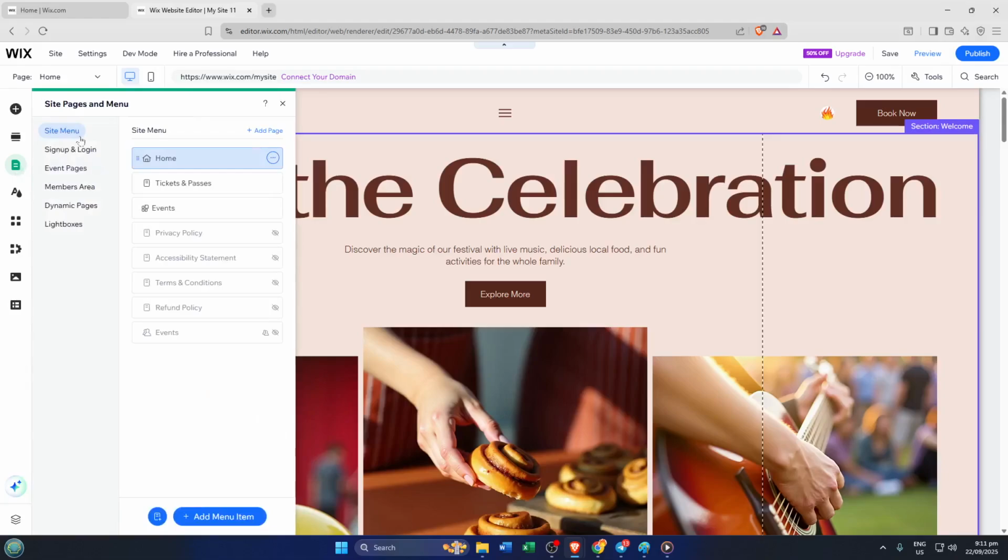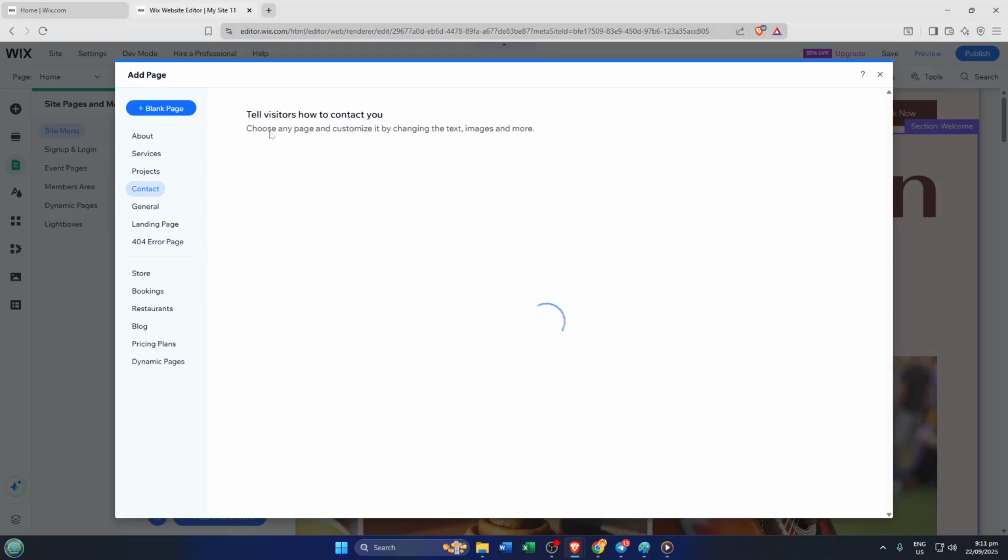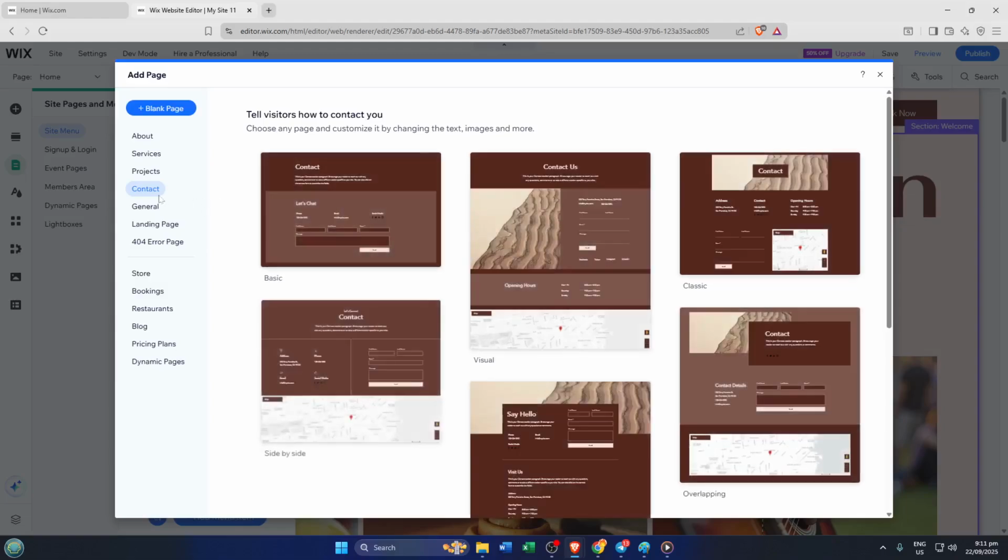Next up, click on Add Page. Take your time here. Adding a new page is a big step because it gives your site more structure and provides a clear way for people to get in touch with you. When you click Add Page, Wix gives you several options for the type of page you want to create. For our purposes, you'll want to select Contact.